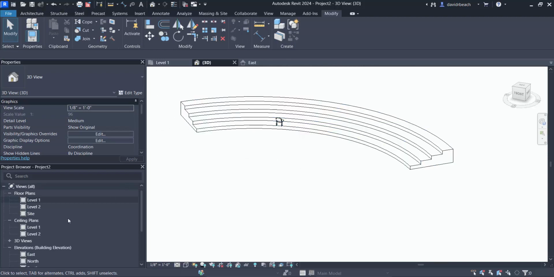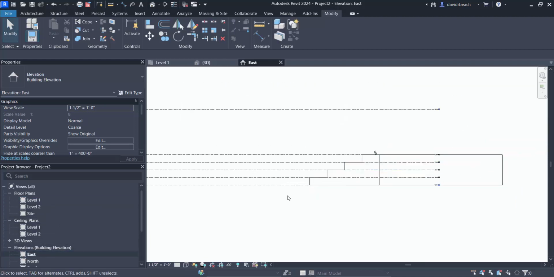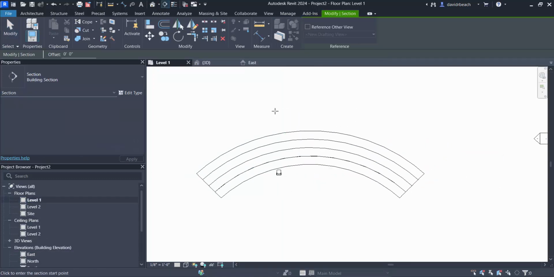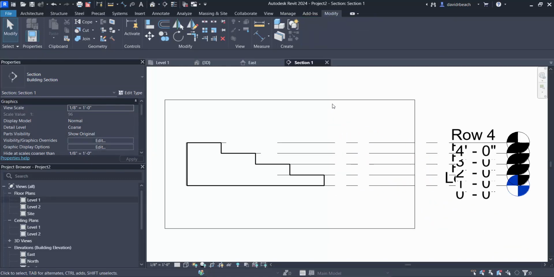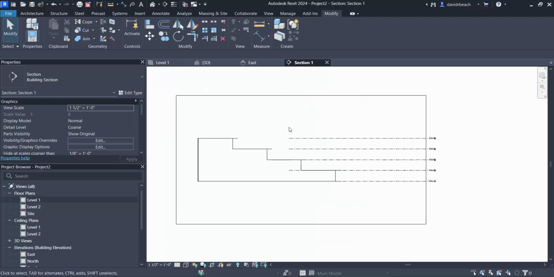Okay, so with this, now this is a curve, so it does offer some additional complexity. Like if I look at that from the east profile, it's a little trickier to see. So I am going to cut a section through here that I can leverage closer to the center point. And let's set that to 1.5 inches again as my scale.